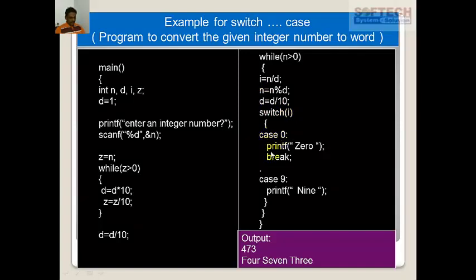So in this case we put 10 cases. That is case 0, print ZERO, break. Then case 1, print ONE, break. Case 2, print TWO, break. So totally 10 cases, starting from 0 to 9. Here we give only up to 2; in between, case 0, case 1, case 2, case 3. The last case does not require a break statement because automatically it comes out.